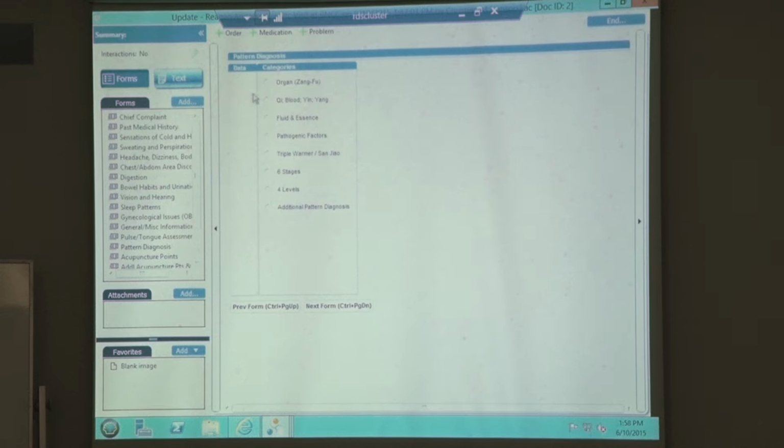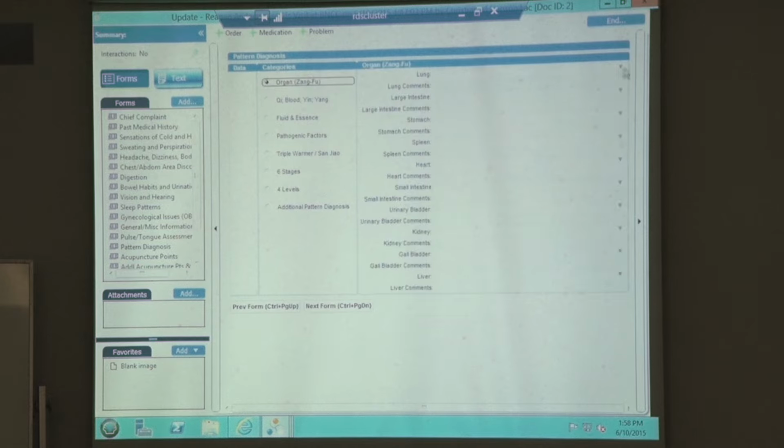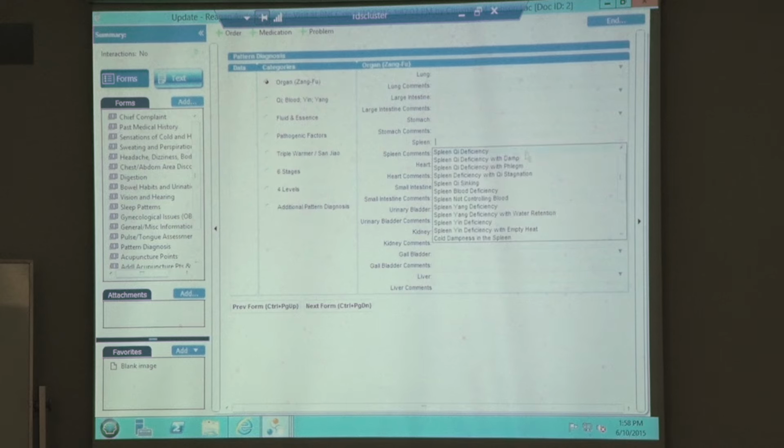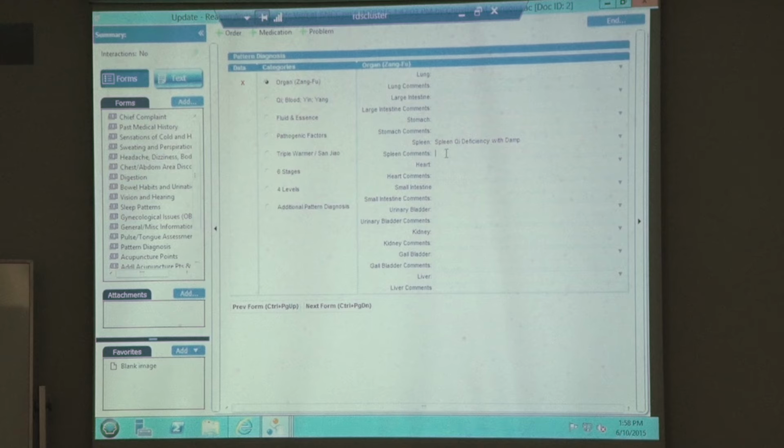And the first thing that we do is we select how we want to diagnose. So let's say we're going to do a Zangfu diagnosis. I'm going to select that and then choose the appropriate meridian or channel pathway, and then select the diagnosis that is the most appropriate. So here we'll say spleen qi deficiency with damp. If I need to leave any comments about that, I can type that in here.